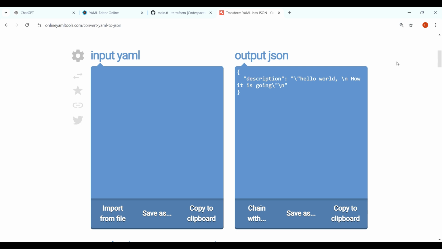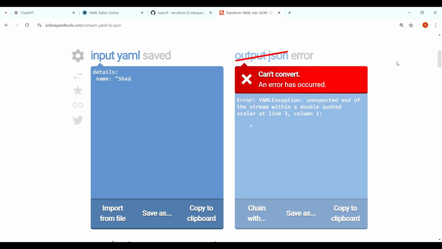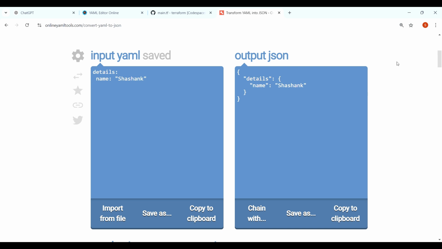So first of all, we will go with something called details, and under the details I'm going to mention a name, and this is Shashank. Okay, this is the detail. So here this is called aliases. So here I have to mention this as a base, meaning this is a base address.